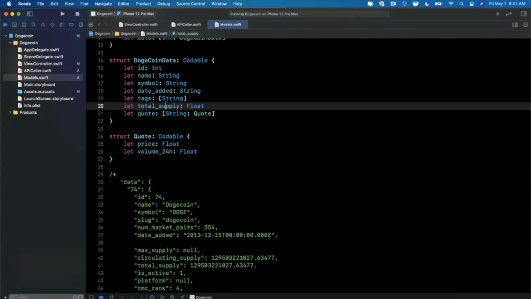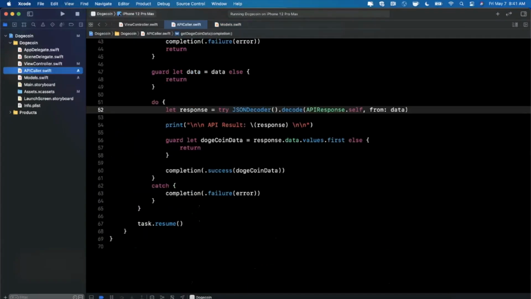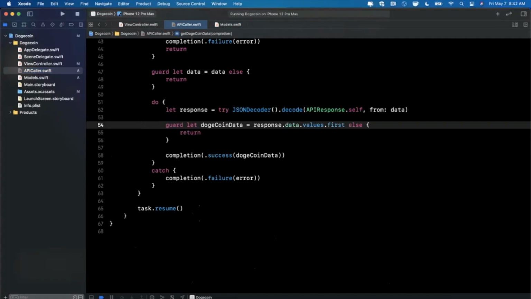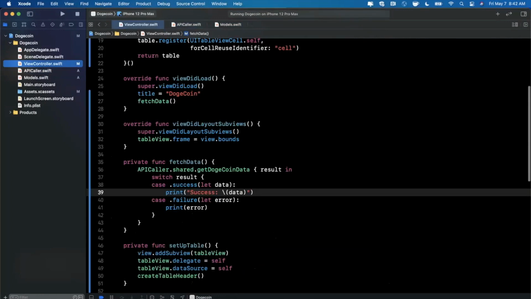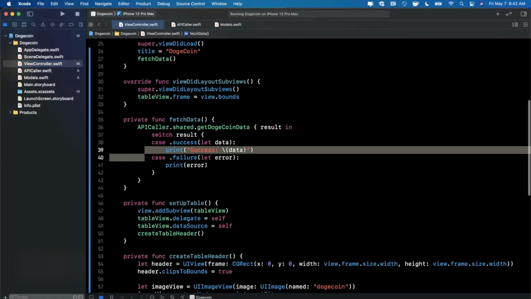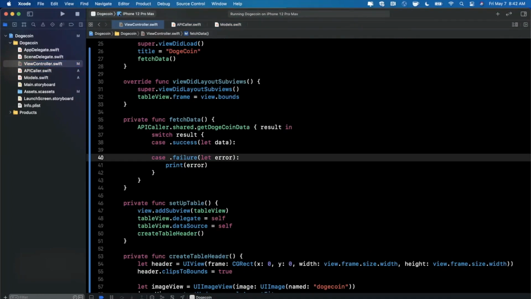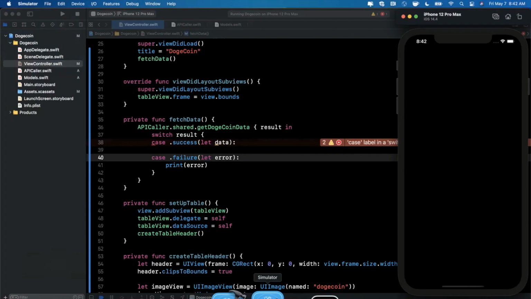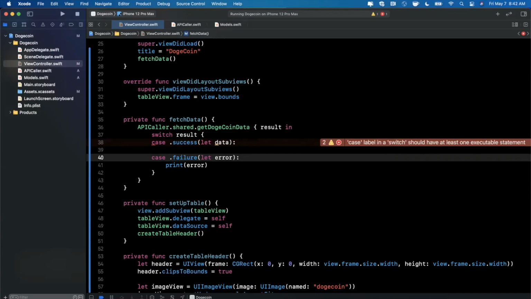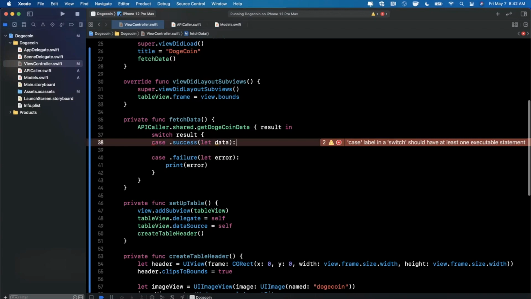So let's go back to our API caller and get rid of that print statement here. Since this is all looking nice and good, we can go back into our view controller, and we can get rid of this here as well. And now that we have the data, what we basically want to do is create table view cells which are going to show this data. Right now we're not even showing anything. So we're going to want to create view models which will drive our table view from the data.